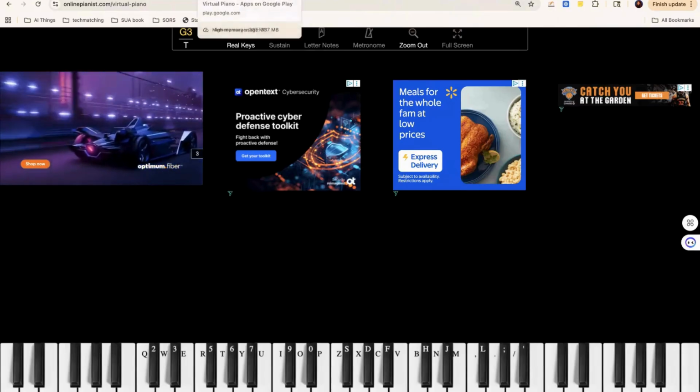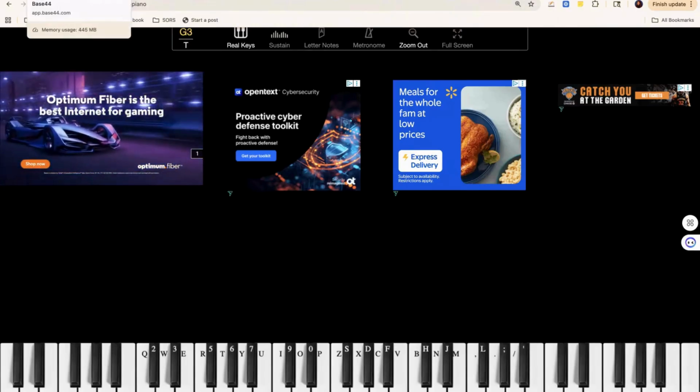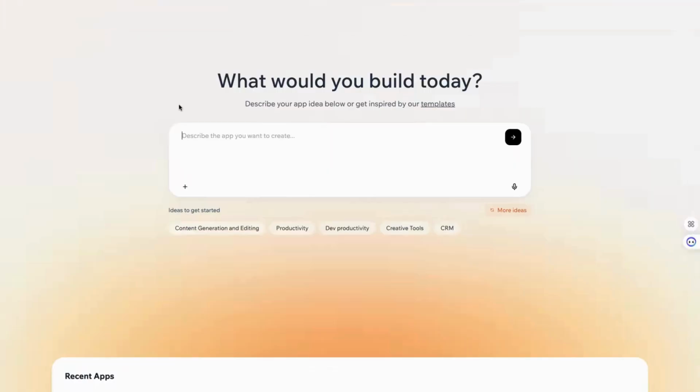So what I decided to do for this one, I decided to pivot, and just make a piano app and see how that goes. So I'm going to use Base 44 for this, because I feel like they have just a tad bit better user interface, so they might be able to prompt it for us.